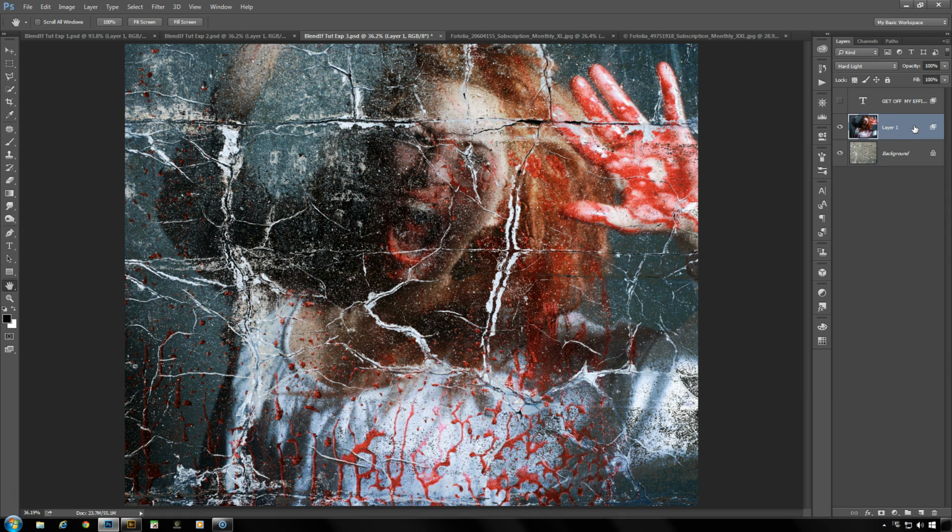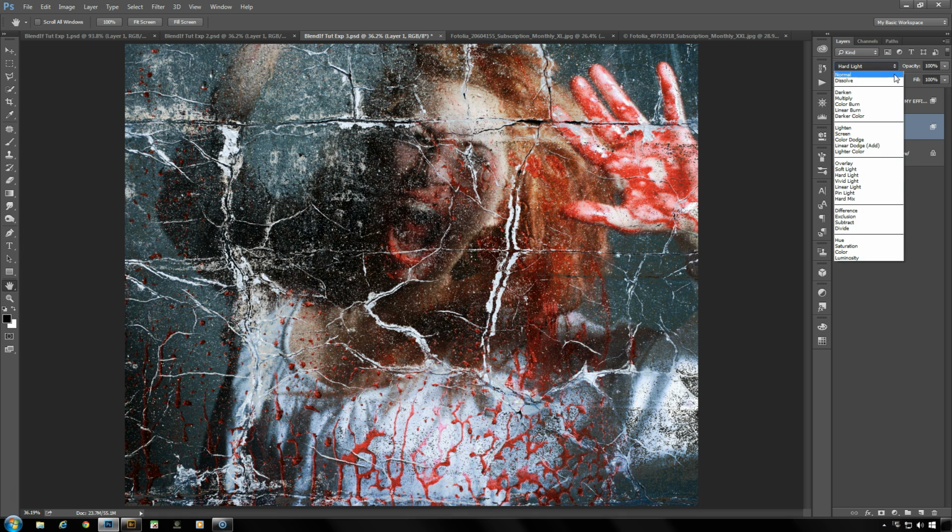You'll notice here on the Layers panel, with Layer 1 selected, that up top the blend mode has changed to Hard Light. You don't have to go back into the Layer Style panel to change that. You can put it back to Normal over here if you wish.